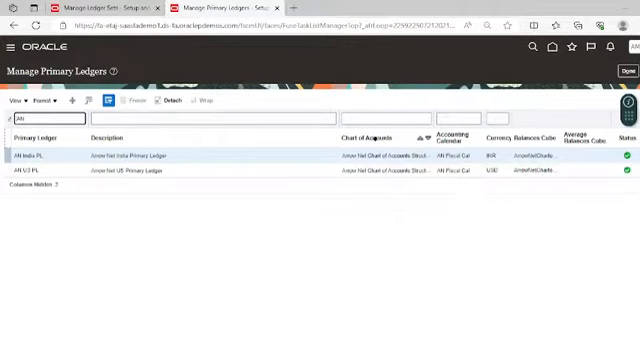Here you can see the chart of accounts they are sharing are common. Also they are sharing the common calendar, so we can group both these ledgers into one ledger set because they have common chart of accounts and accounting calendar. So this is the basic condition. If the primary ledgers that you need to group into the ledger set share common chart of accounts and accounting calendar, then only you can group the primary ledgers into one ledger set.